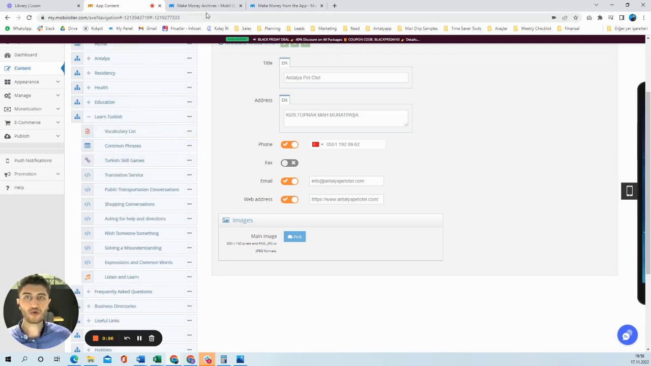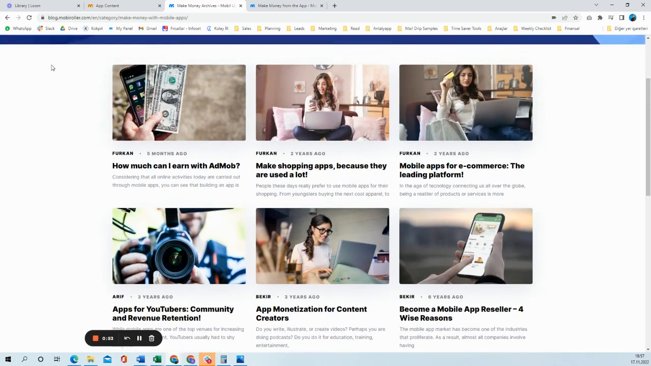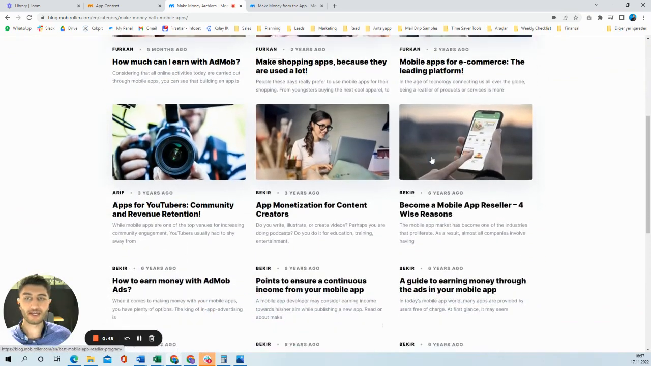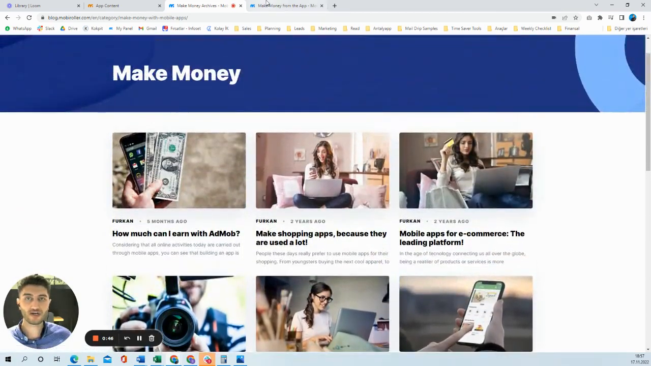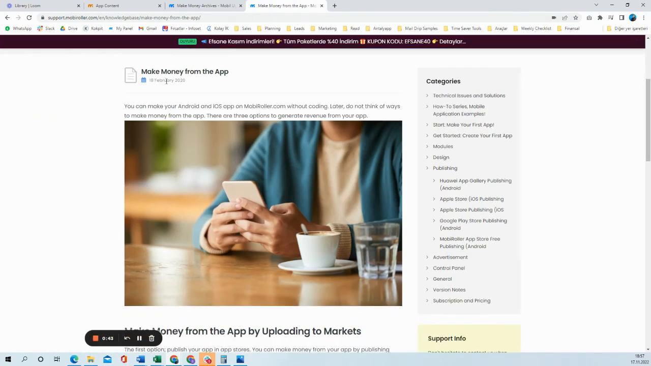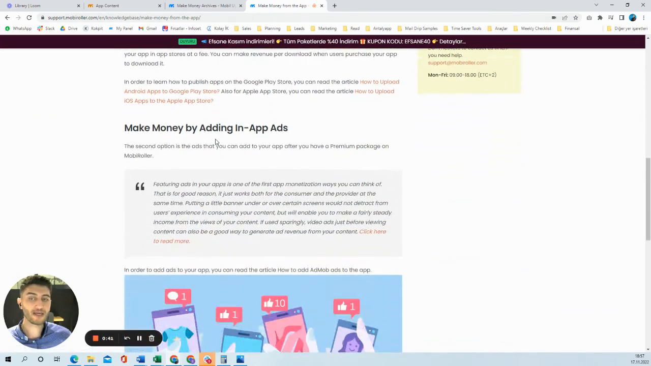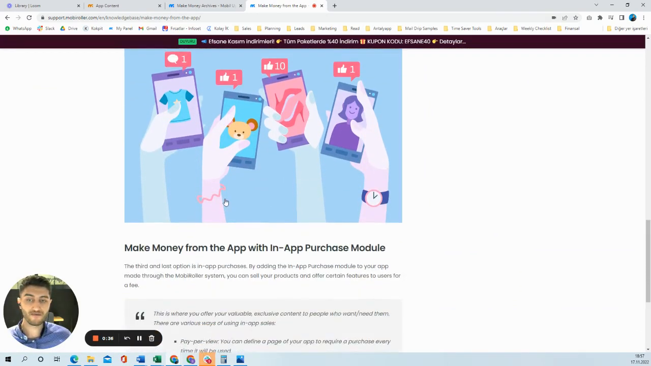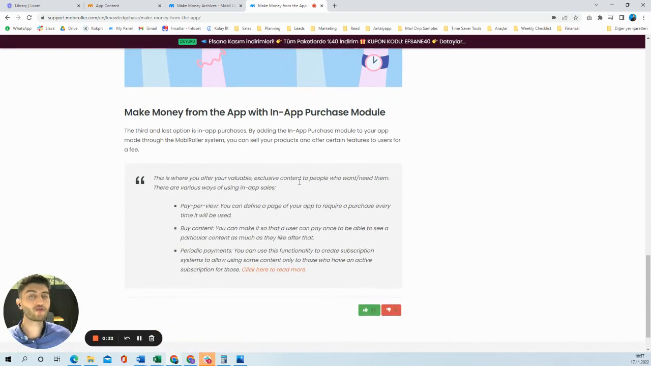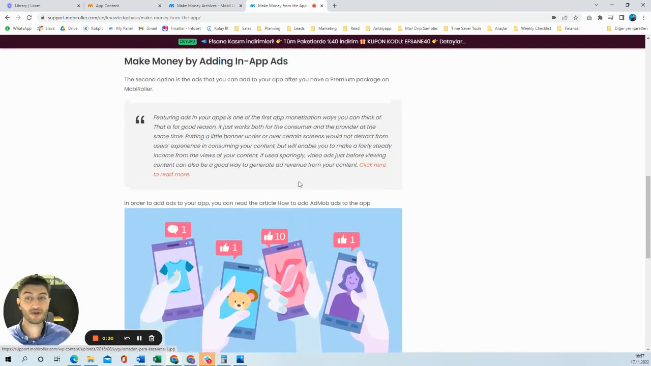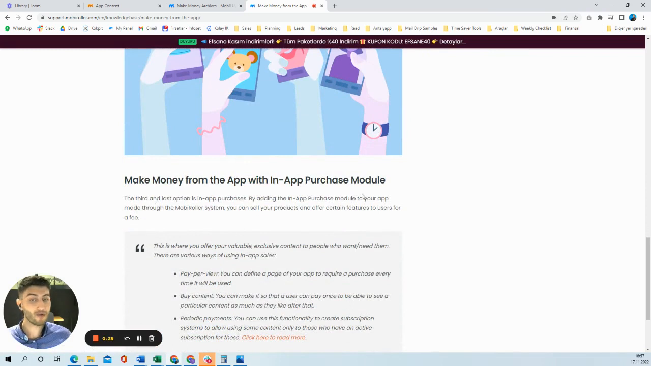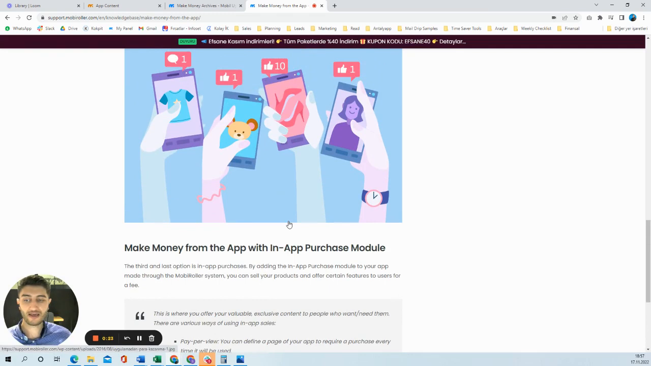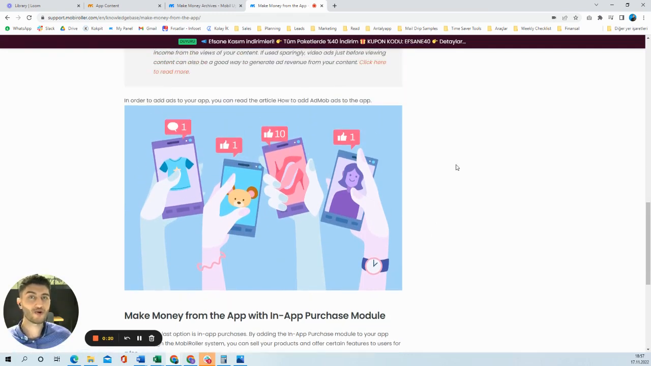What else? So you can go to actually our blog, and in the blog you will be able to see which methods you can use to make money. We have a lot of articles over here, and in our support page as well, we have some methods. How can you make money? I told about in-app ads like AdMob. So here we have articles and documents of how to add advertisement in your application, and also in-app purchase module. We have articles of how can you add these in-app purchase into your application.